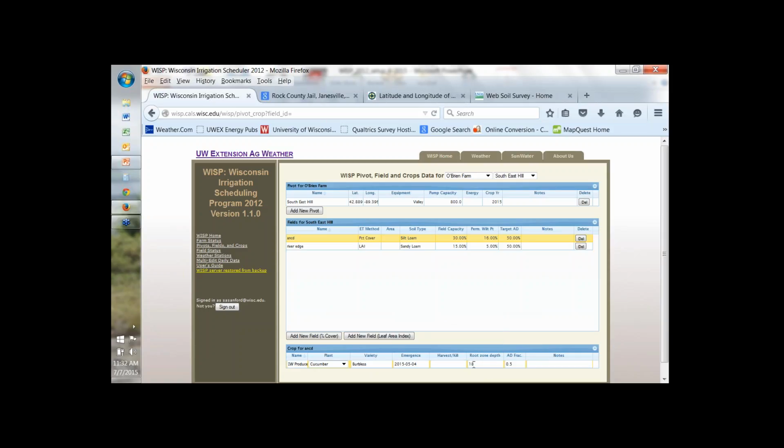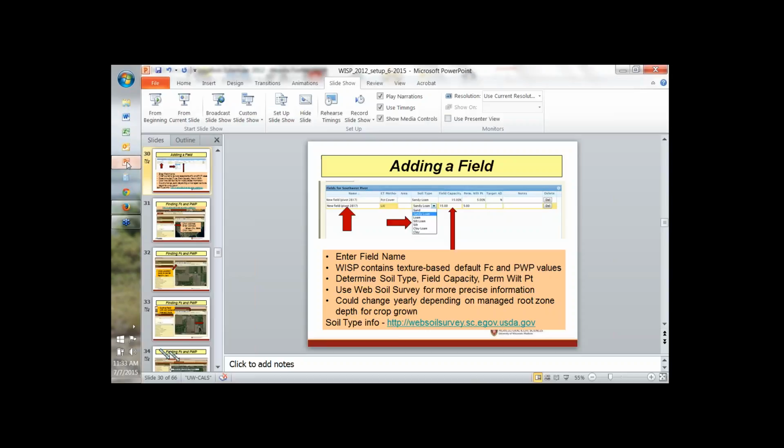Then the next thing I need to do is choose the root zone depth. So that's going to depend on the crop. I can't remember what cucumbers are, but I think they're about 18 inches. So we'll leave that. And then the fraction of the allowable depletion that we want to use, we'll leave at 0.5. And here again, I've got to hit return, otherwise it won't save that. So now it's saved. So we're going to go back to the presentation.